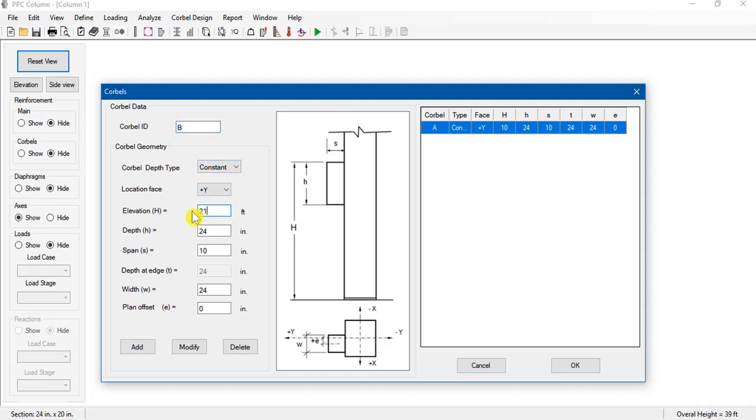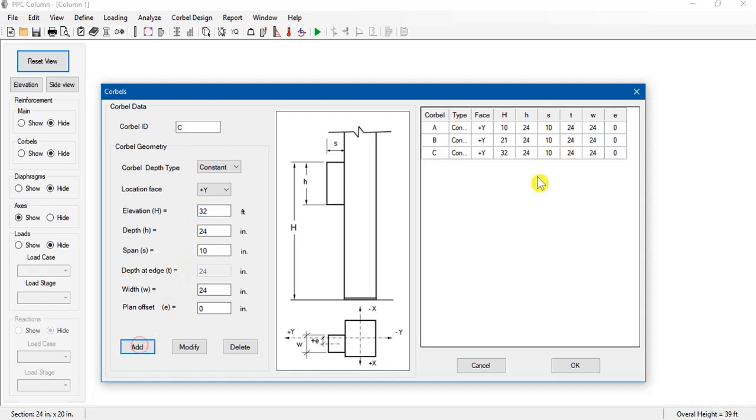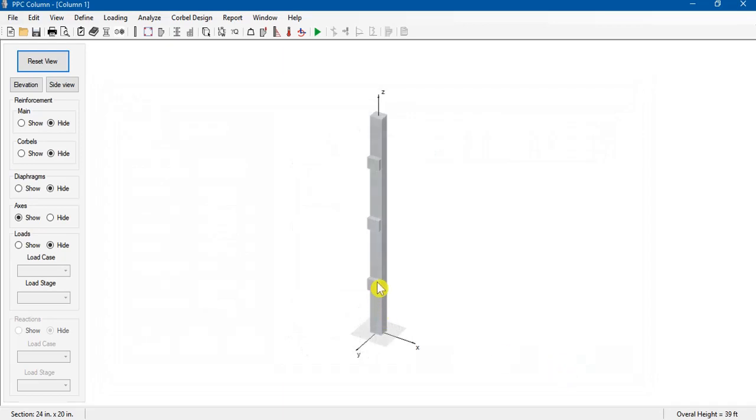Note here that it is faster to pick a previously defined corbel and change some of its data and use it to define a new one instead of trying to input all the data again. After adding the corbel data, you will notice that the main column view is updated to reflect the newly added corbels. Next, we will define the column base condition and the diaphragm locations.